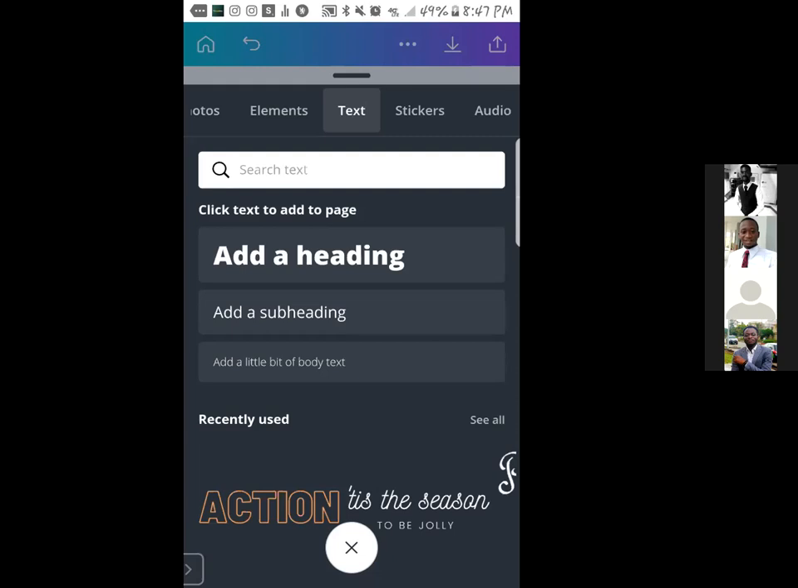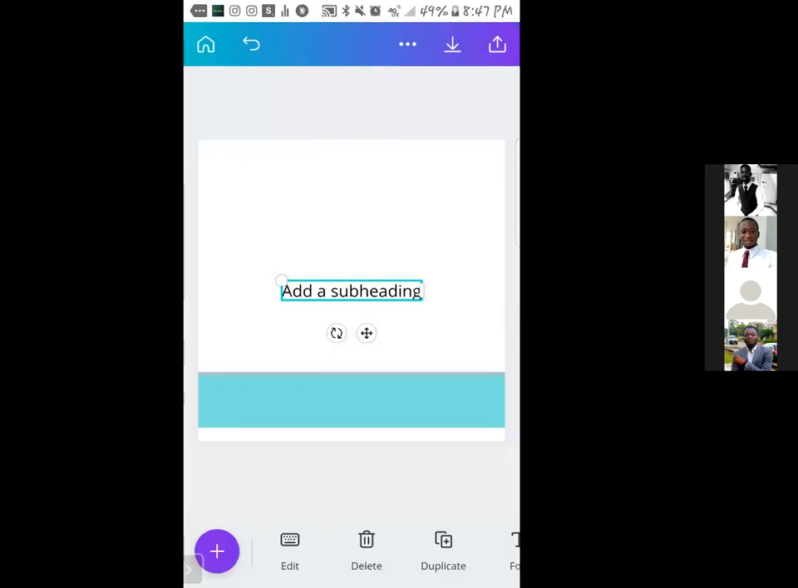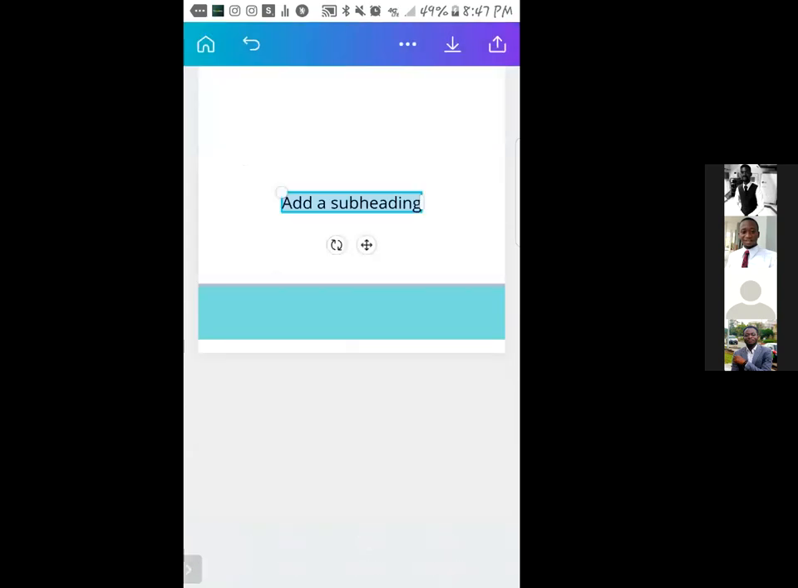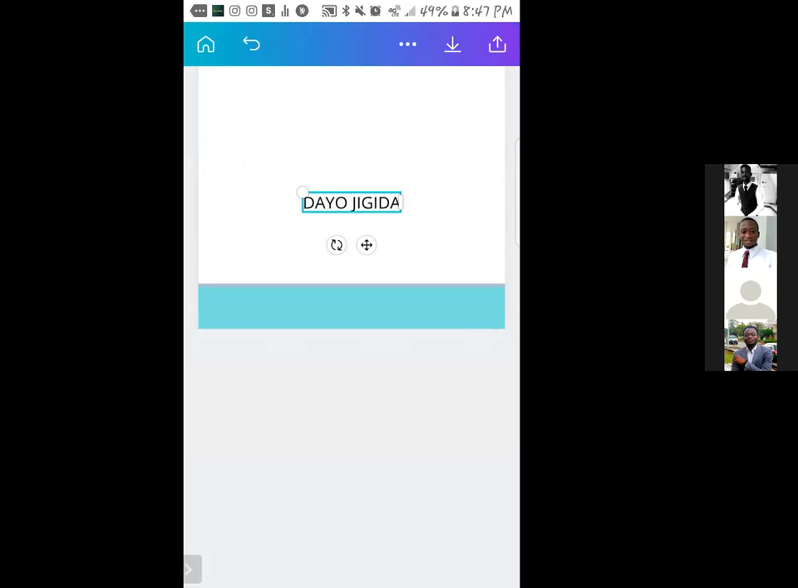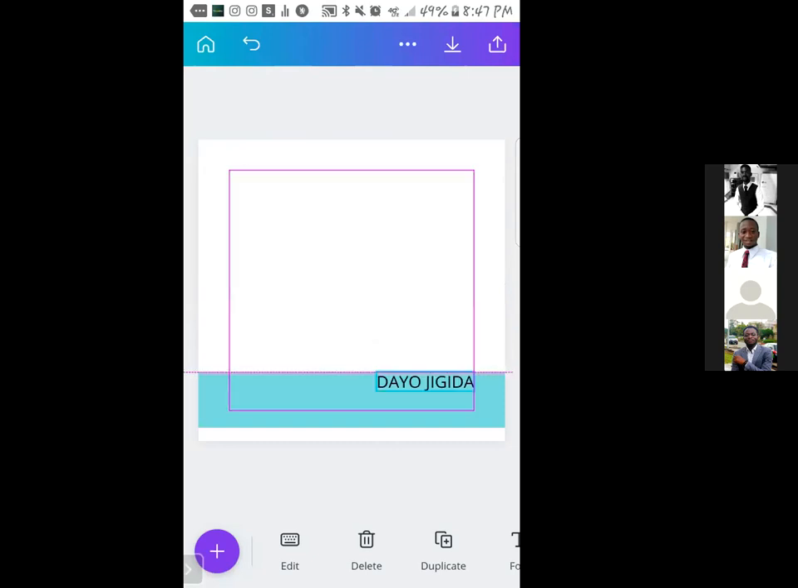So you can take any one and reduce the size. So let's use the subheading. So what do we want to type there? We want to type your name as the text, and we want to bring it right here.